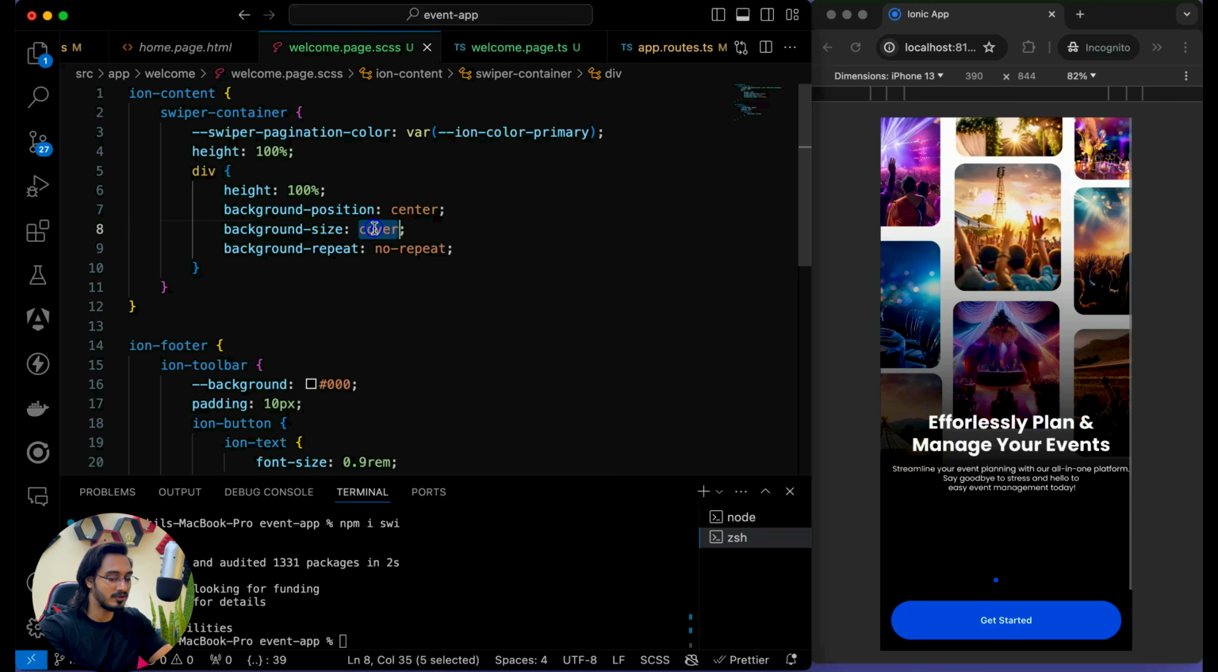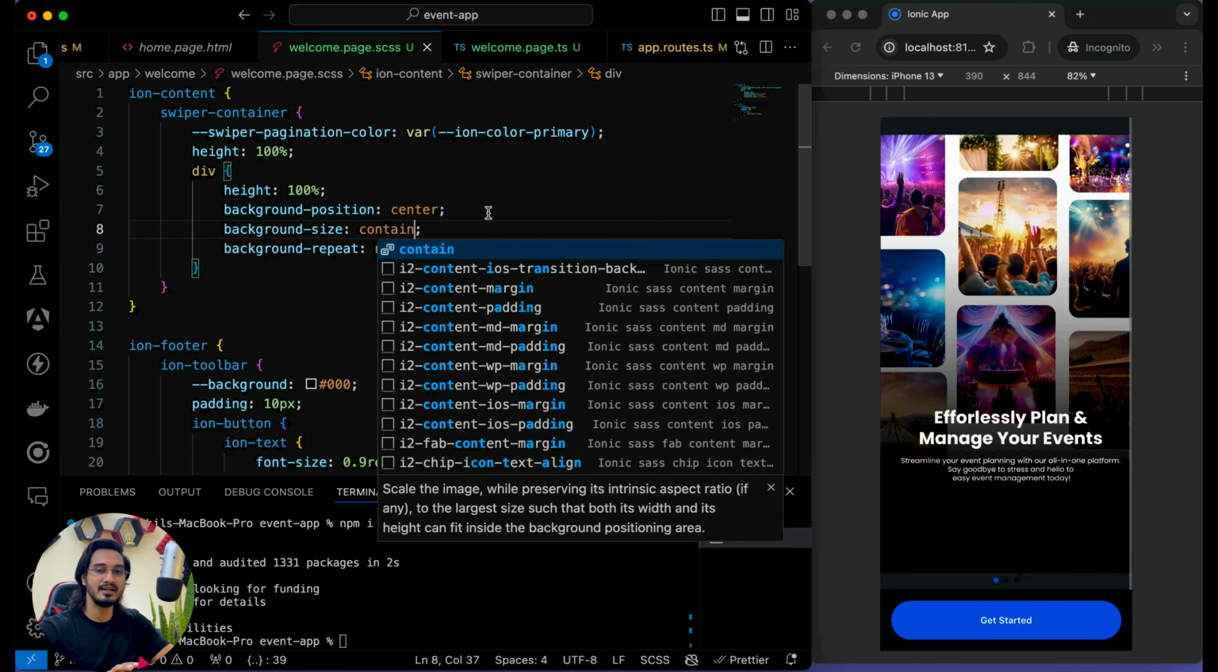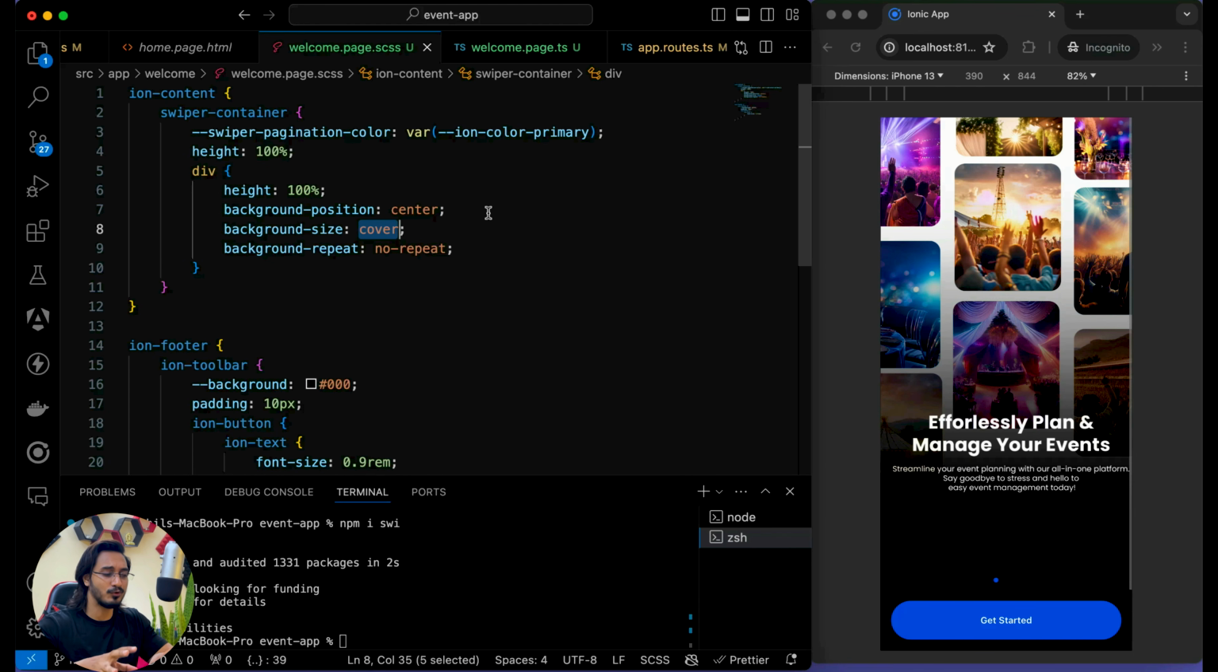Otherwise there is another option of contain here which you can use that will show the image properly. How much width and height it wants to take, it can take it. Okay, but I don't want that. I want the cover image. It should be covering the whole stuff, whether it is spreading or not, doesn't matter. And there won't be any repeat of the background image. That is why no repeat. It is a must whenever you're using the background image.